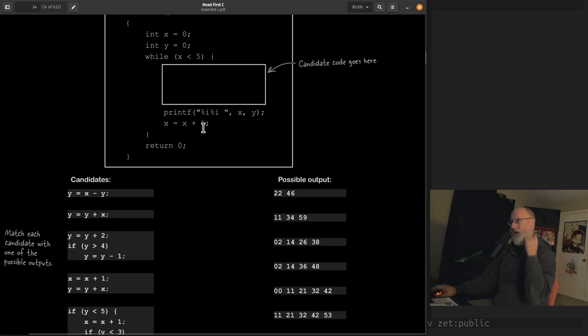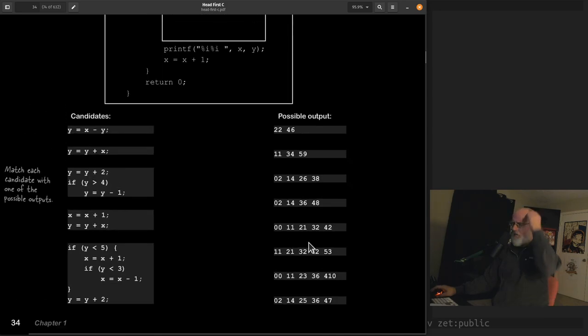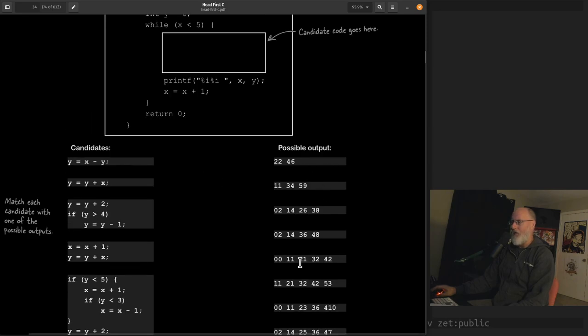Man, this is interesting. I kind of want to run it and see. That's the kind of guy I am. I don't like just trying to infer it if I can just run it. Yeah, this is tricky. That's why I use a computer. I don't want to burn my brain. Let the computer do it. So y equals x minus y.